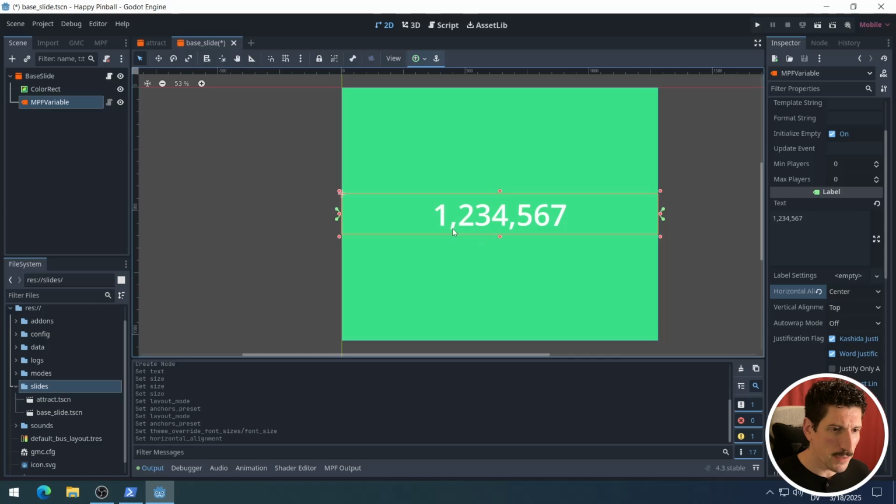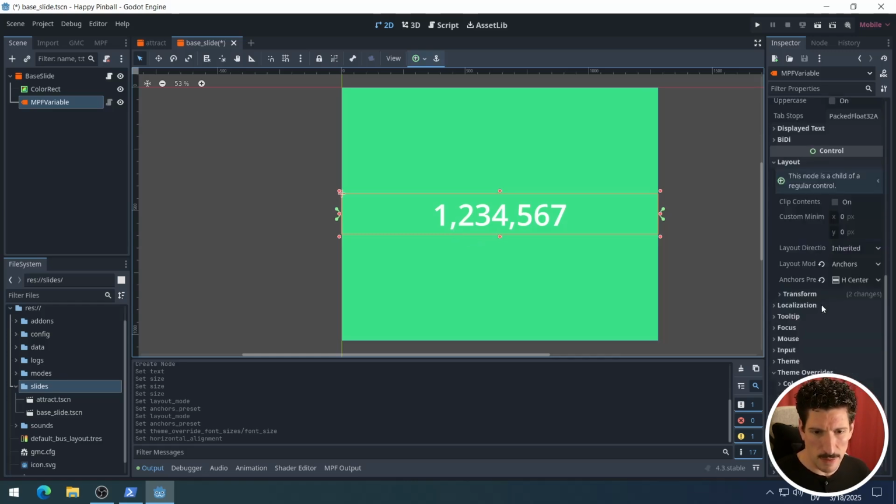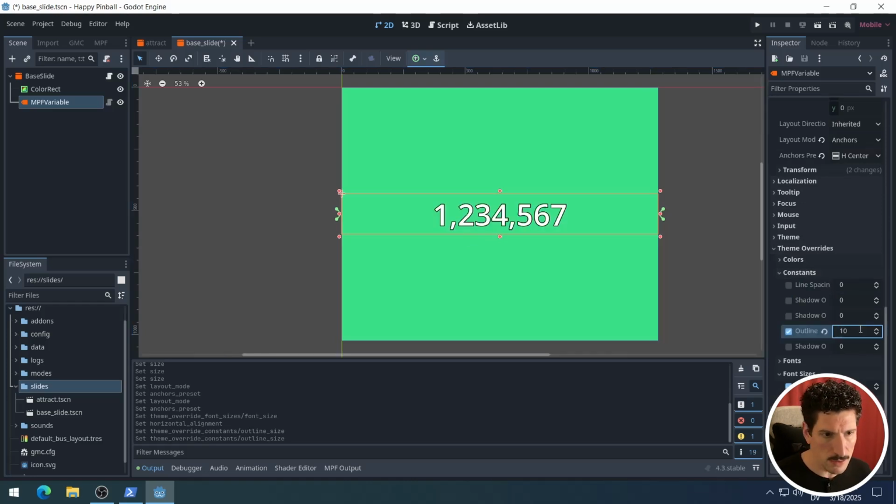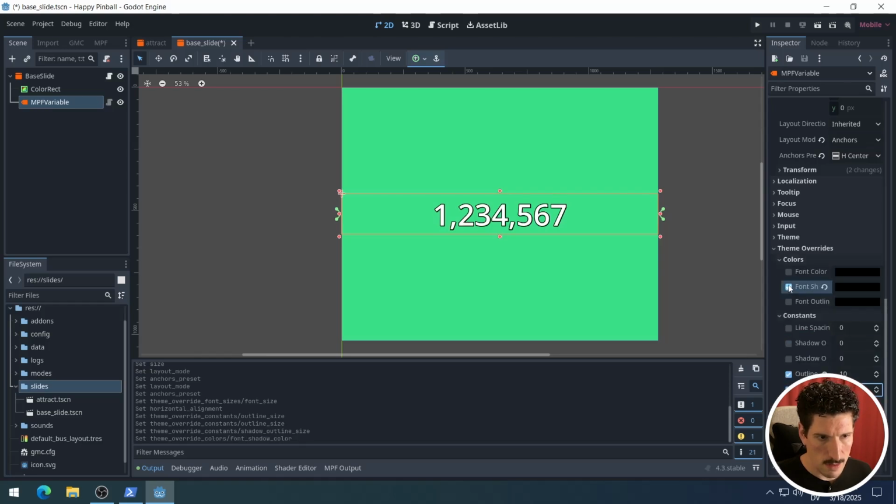Just to be a little bit of fun, let's spruce up this text a bit. Let's go to the constants and set the outline size to maybe 10 pixels. There we go. That gives it a little bit more pop. And try a shadow. Yeah, it's subtle, but that looks pretty good. It just pops a little bit more.